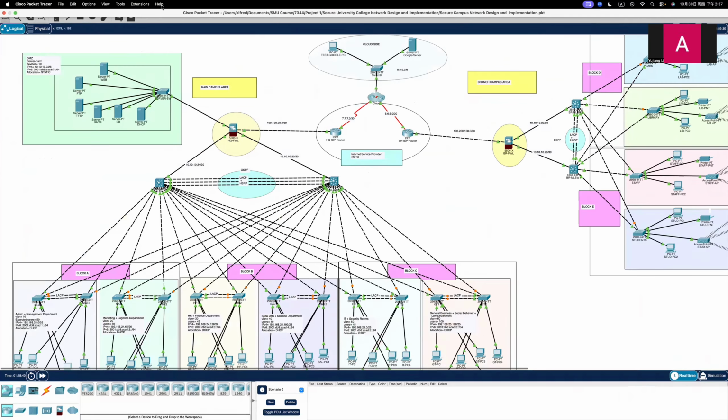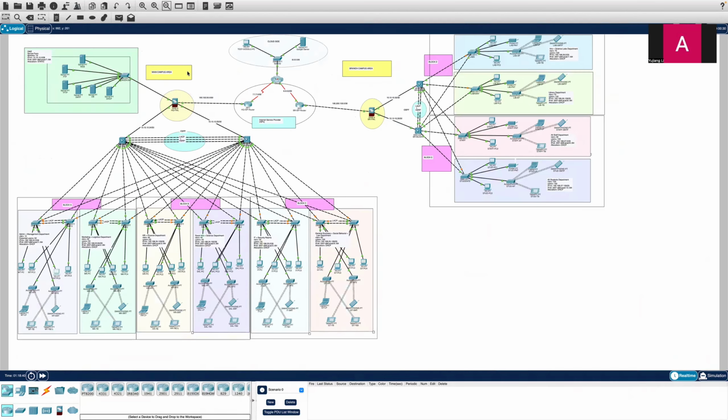So this is our project right here. For the security levels, we can see we have two firewalls, and this one is our inside campus area firewall, and this one is the outside firewall. For this one, there are four interfaces. We can see these two interfaces, Gig 1/2 and Gig 1/1, are connected to our inside campus.